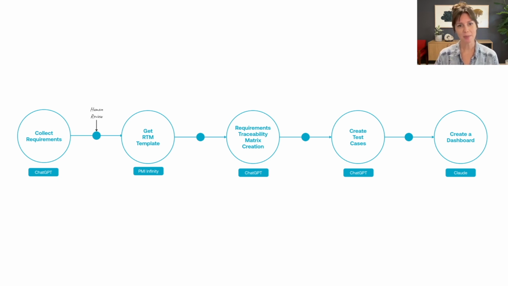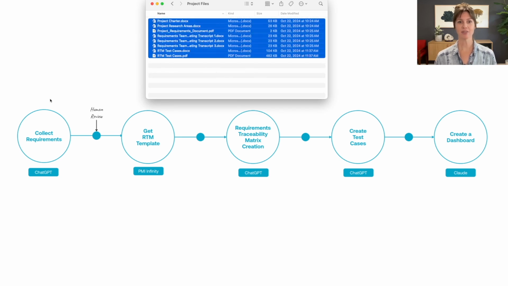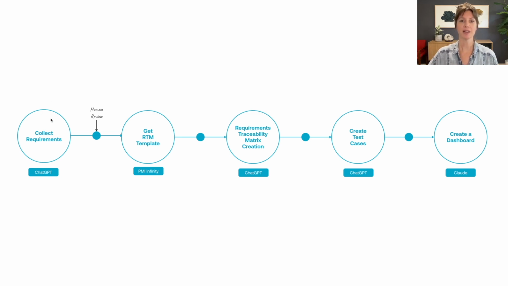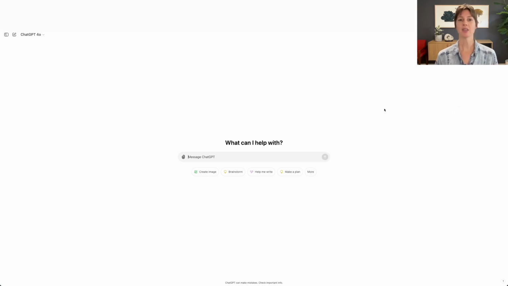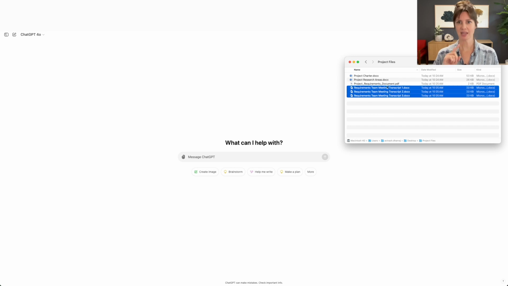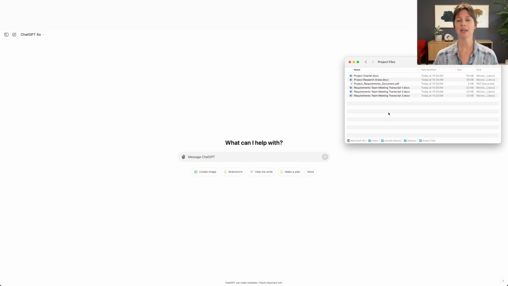So now for step one, we're going to take all our disparate sources of data and information that we've collected as part of the collect requirements process, and we will use our LLM to help us synthesize requirements from these transcripts and the surveys and the documents, a very early version of my project charter, and anything else that's relevant that we have on hand.